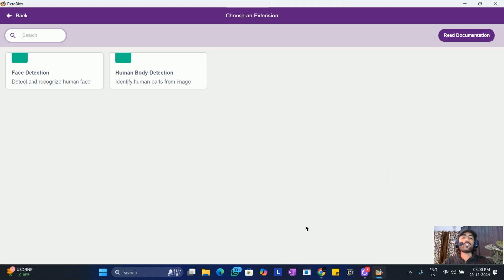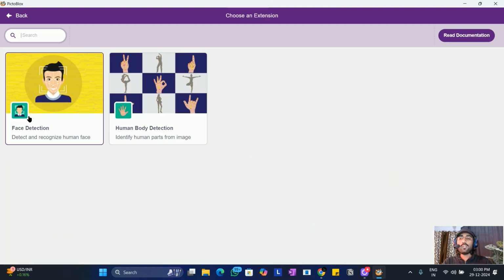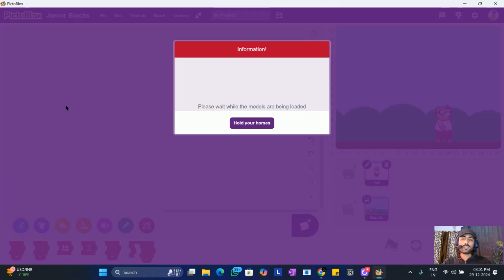So let me click on the extensions option. Here you will be able to find only two extensions, which are face detection and human body detection. Junior Blocks is for students of very small grades, so we have provided only two of the machine learning extensions so that they can get a quick idea. I can click on the face detection extension and it will start loading.